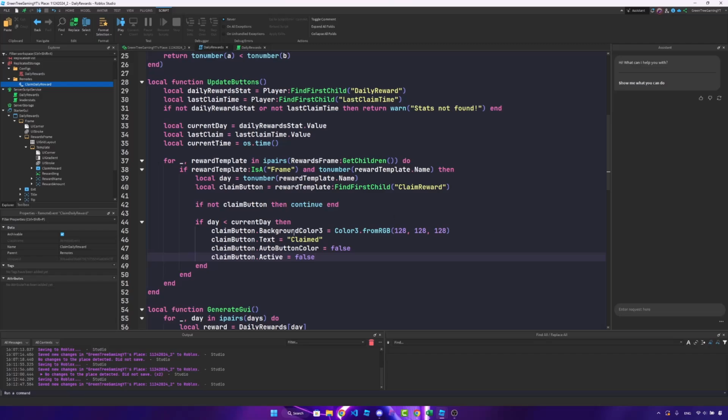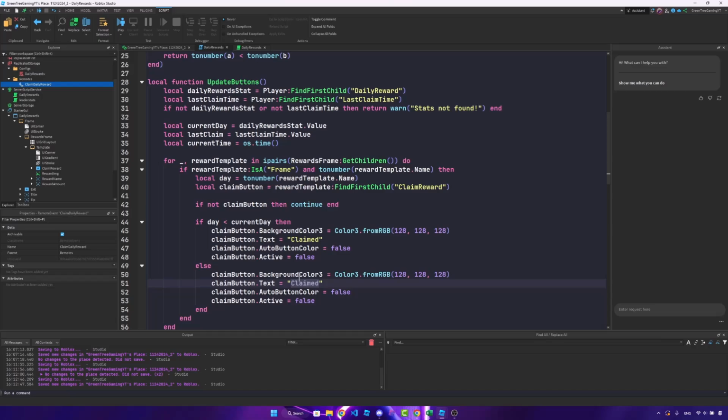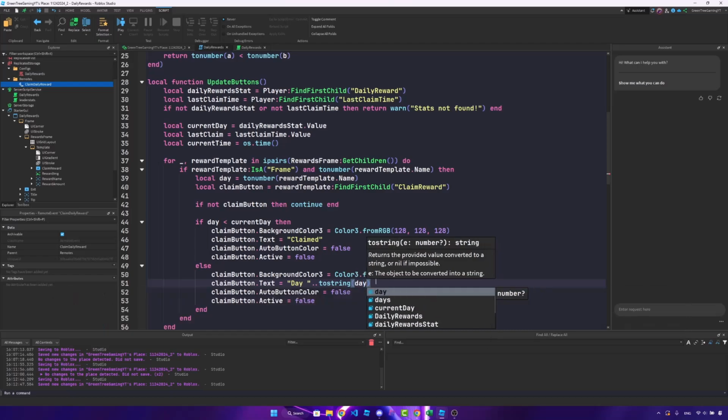But once we do that, what we'll do is else. So if the day is greater than the current day, for all of those, I'm going to just copy this logic, paste it here, but instead of claimed, actually, no, it won't say claim, it will say day, and then dot dot toString day, just like that.